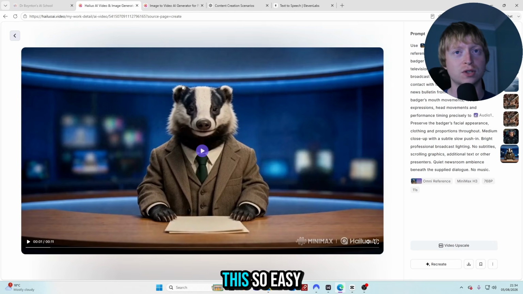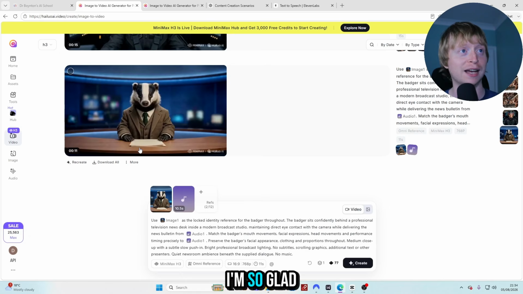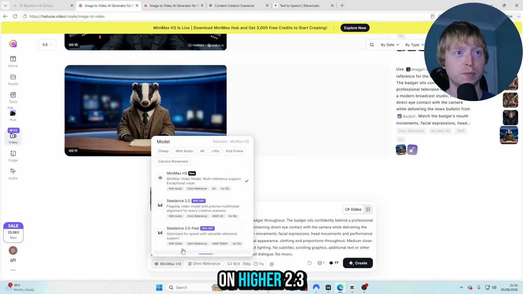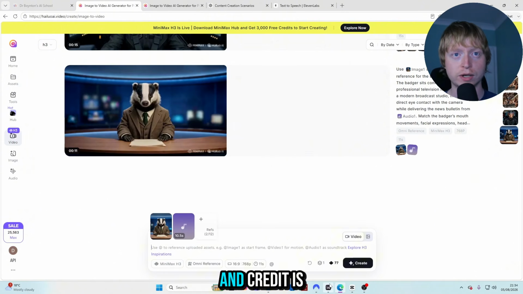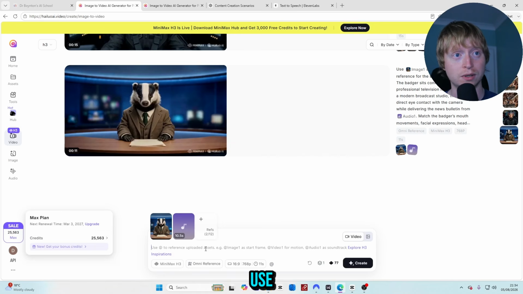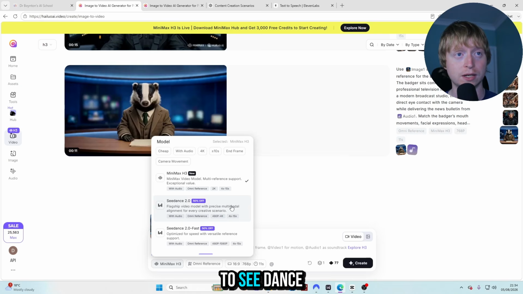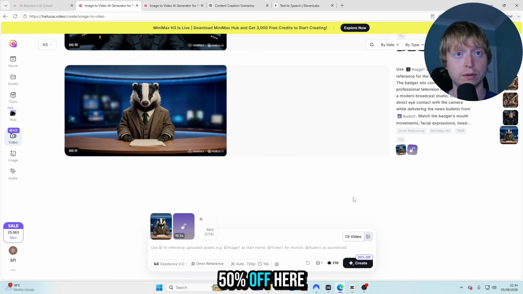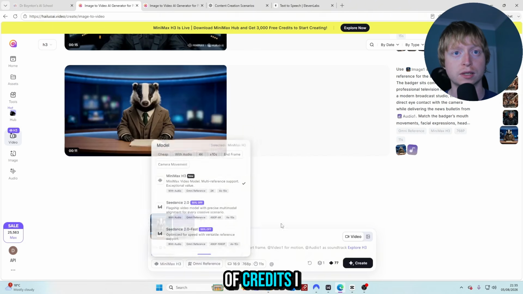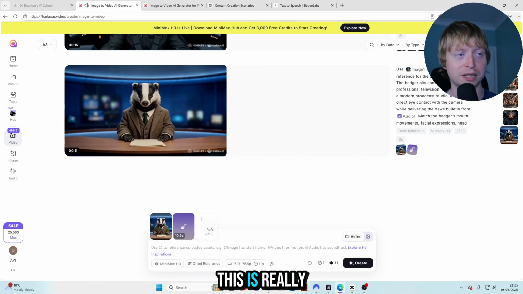I just find this so easy to use. I find the prompt adherence fantastic. Yeah, I'm blown away. I really am. I'm so glad that I invested in Hilo last year when it was still on Hilo 2.3. And actually, just a quick aside, you do get access to Seedance here as well. And credits-wise, I'm just noticing, this is actually pretty cheap to use. Like if I go over to Seedance, which is 50% off here on Hilo now, look how much more expensive that is. It's almost twice the amount of credits. I don't know, guys. This is really good.